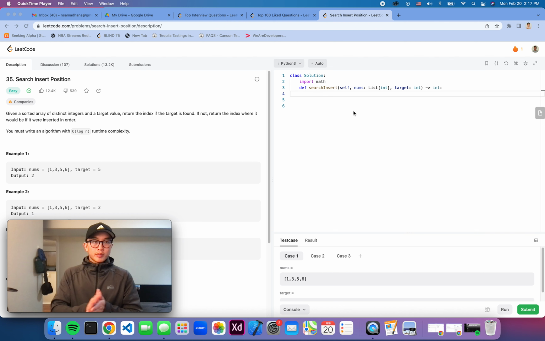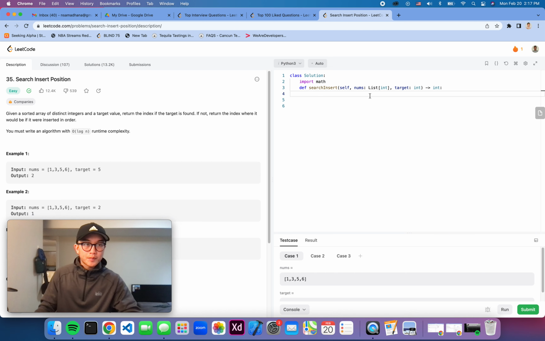Hey, welcome back to LeetCode Problem 35, Search Insert Position. So given a sorted array of distinct integers and a target value, return the index if the target is found. If not, return the index where it would be if it were inserted in order. And you have to write this in O(log n) runtime complexity.